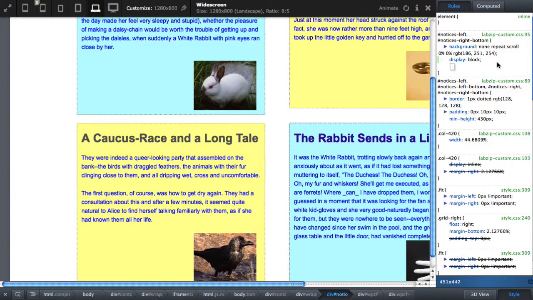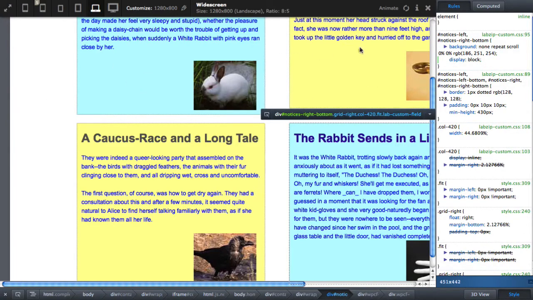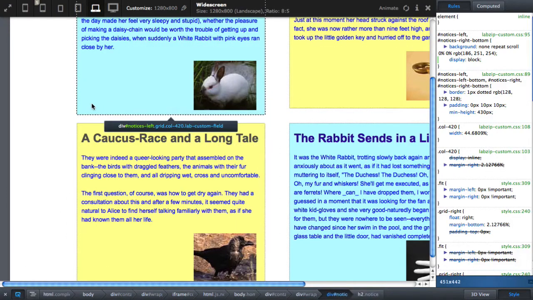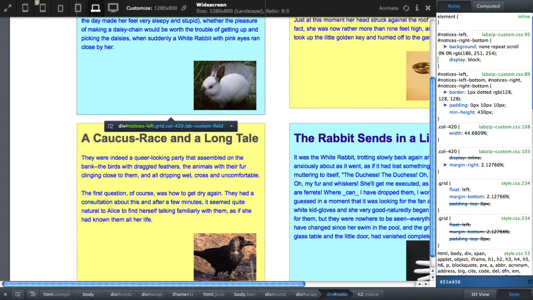And the reason we're using block and not inline block is because we don't need these to line up together. These are items that are standing alone. They already have their own width defined. You can see here, let's show you that. When you select this item, you can see it's got the grid column 420. And we see here grid column 420 already has a predefined width.